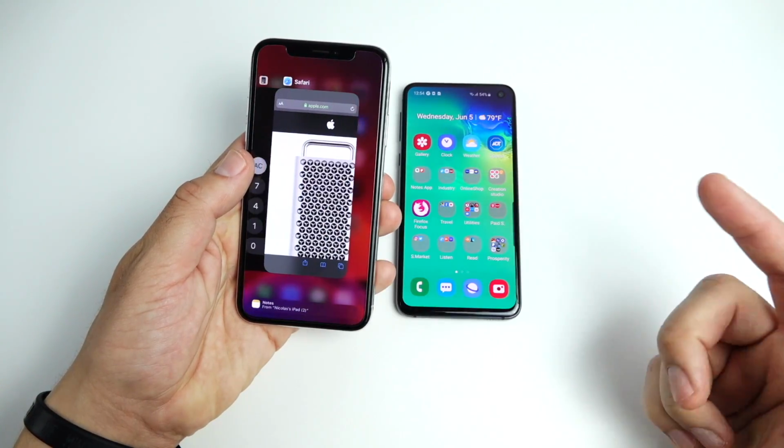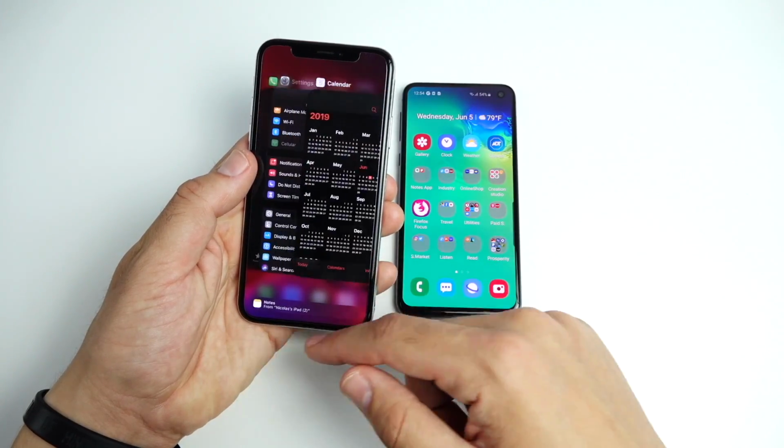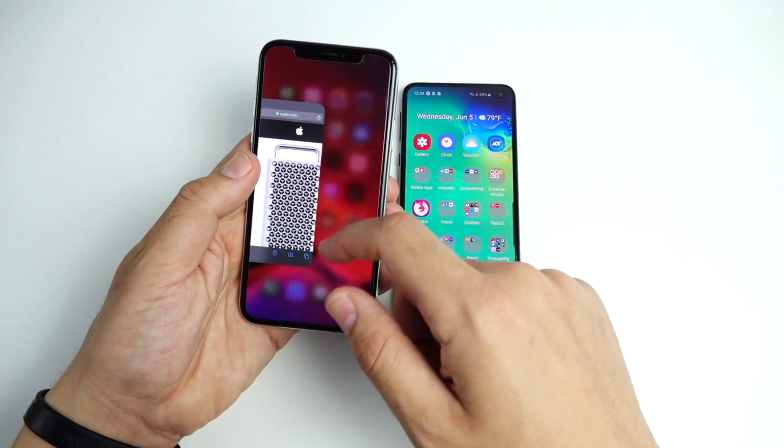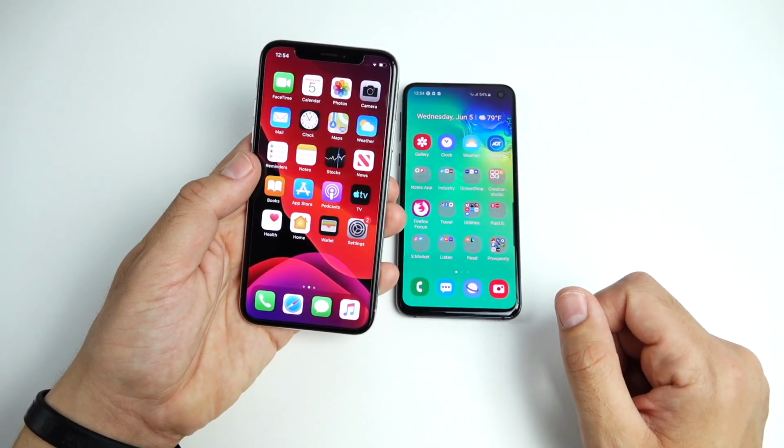Now it's different because on Apple device, you're gonna be forced to use these gestures. That's how you navigate the phone, but I think it's a little bit more intuitive on the iPhone to use those gestures.